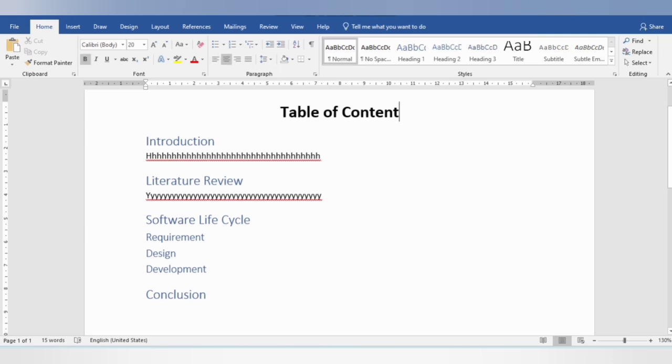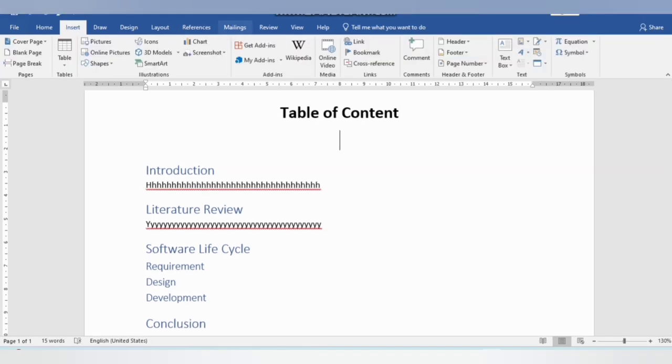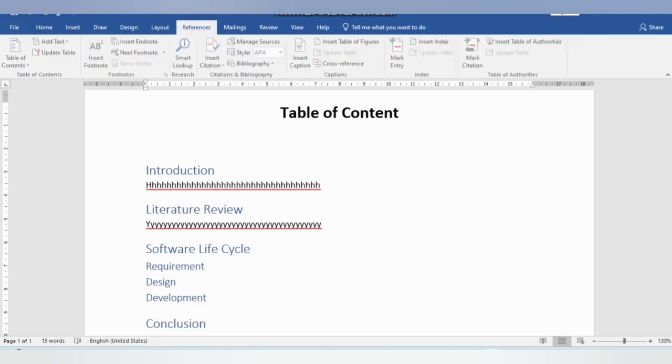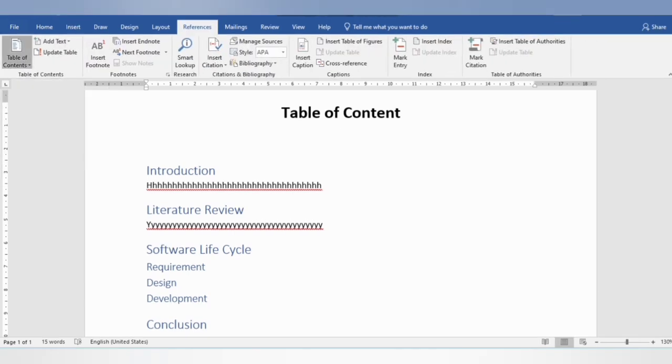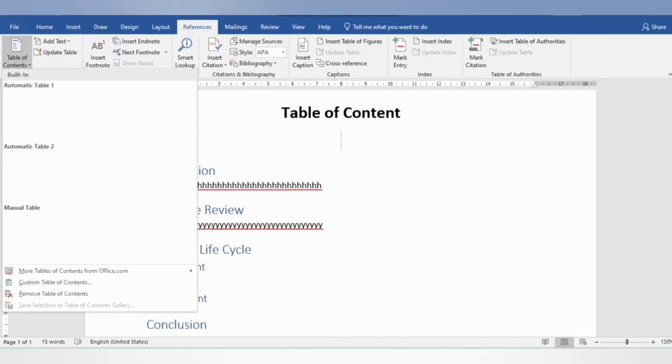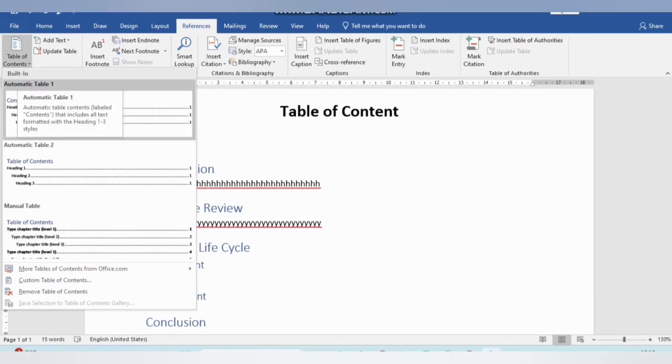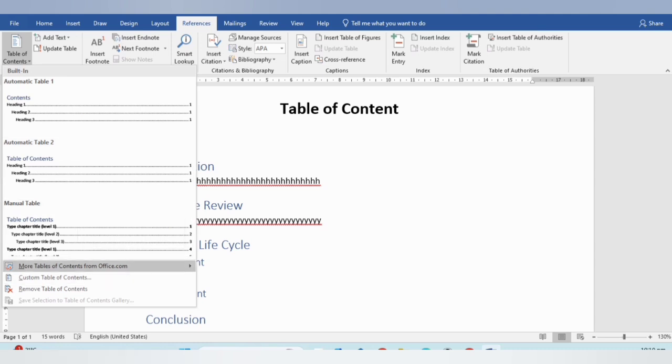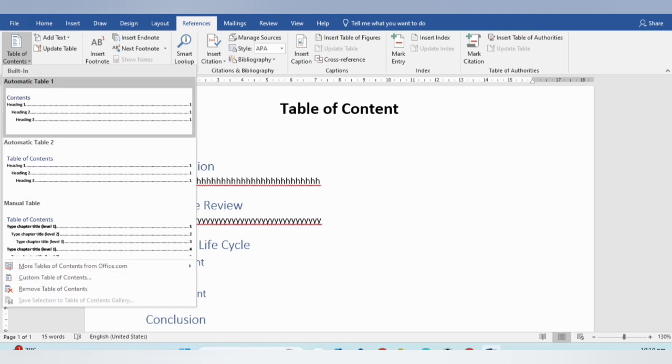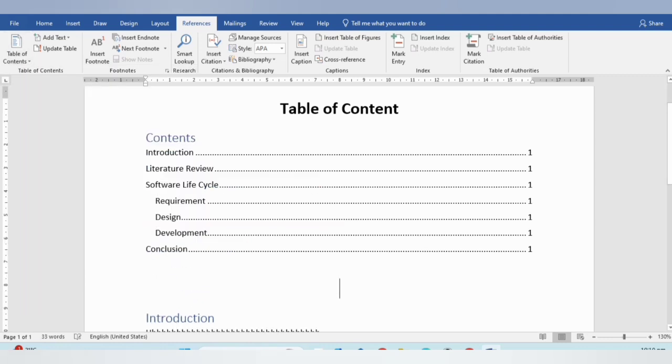Now to make the table of contents, I need to go to References and click on Table of Contents, and these are the built-in contents that you can use. You can also click on More Tables Online or the Custom Table of Contents if you want. I want automatic, so I am going to click on the first one and it auto-generated the table of contents.